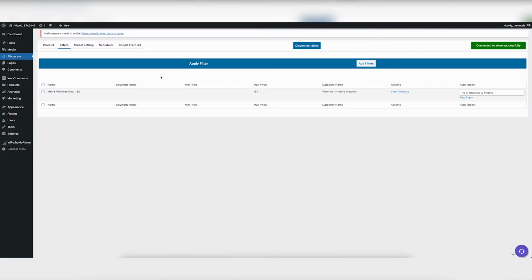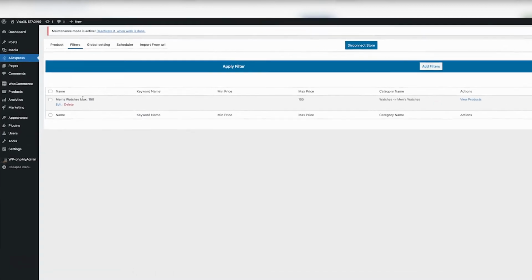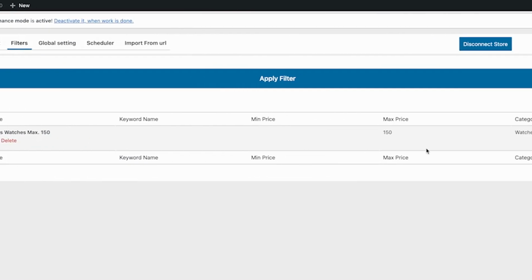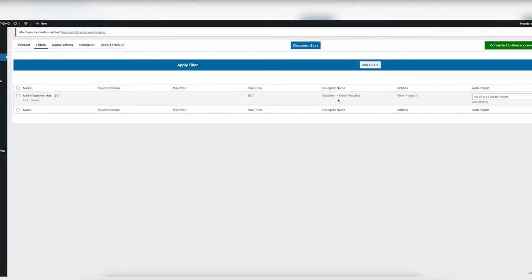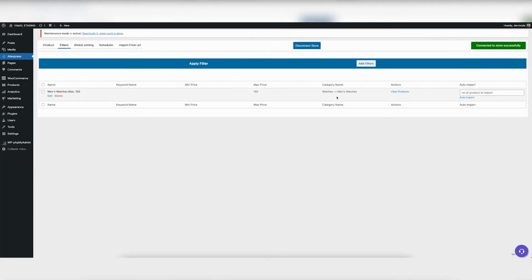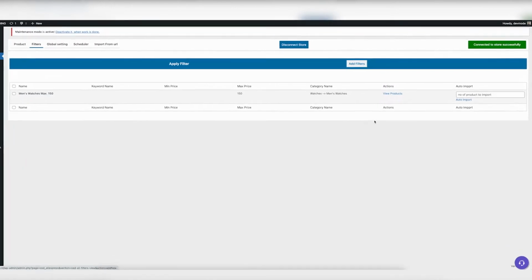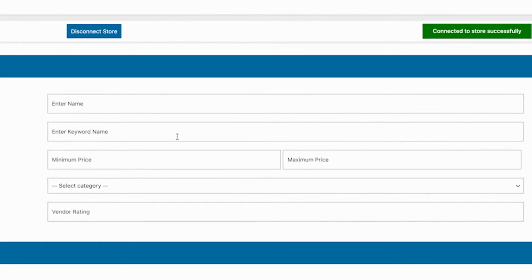Let me explain a bit what the filter exactly does within the AliExpress WooCommerce plugin. Basically, you can update or import new products automatically based on the filter you've set up. So in this case, we have set up a filter for men's watches with a maximum price of 150 with the category watches and men's watches. So basically, the products within those filters will now be automatically updated or imported. And you can add as many filters as you want.